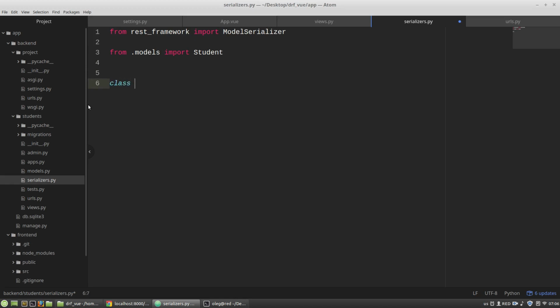And I'm creating a new class. Let's say that'll be StudentSerializer. It's a subclass of the ModelSerializer. Here I have to define the Meta class, and the model will be Student, and the fields I want to serialize will be id, name, course, and rating.